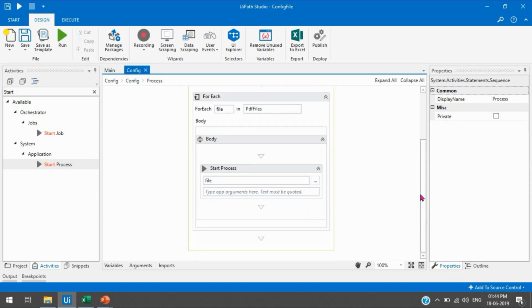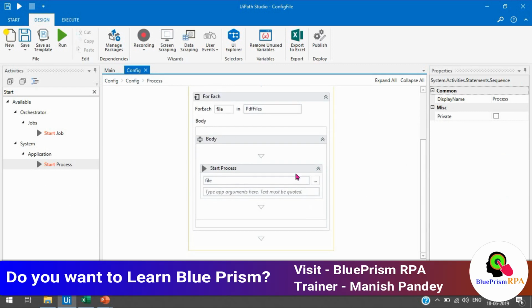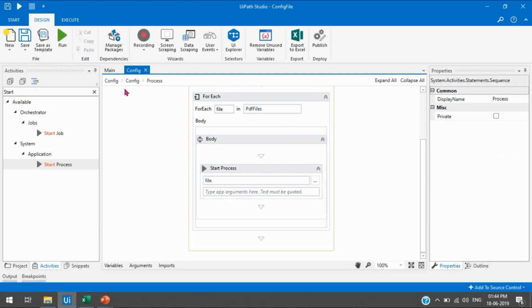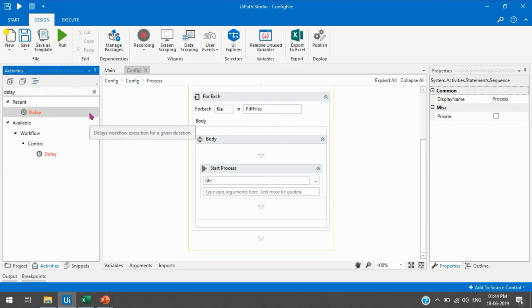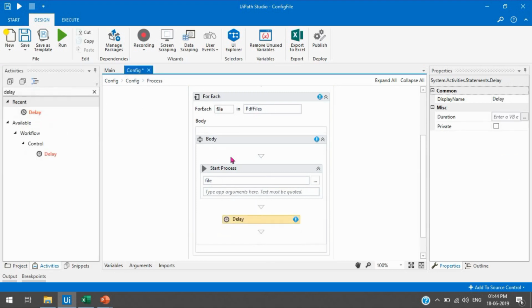It means there was the issue of conversion from object to string. Now it will open the PDF files one by one. Here also we have used the file, it means this is a variable coming from this collection. Now we'll take one delay activity. So after opening this PDF file, it will wait for this specific time, and then we'll close the PDF files.